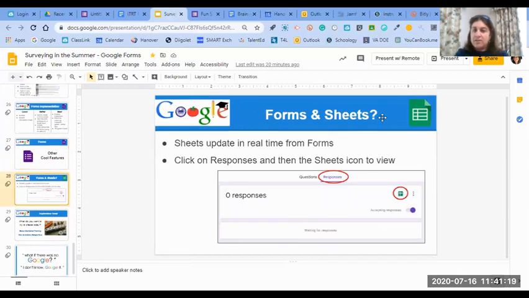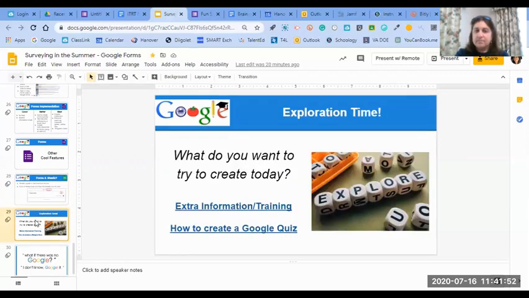Forms and Sheets, how do they work together? Sheets update in real time from the forms. The updated version of Google Sheets is nice because you can just go to the tab at the top and click on responses. You don't have to go search in your Google Drive. And then you just click on the little green Sheets icon, and it opens up, and then you can do whatever you want. In Sheets, this is where you can collect your data, create charts and graphs, and share that with whoever. So Forms and Sheets definitely do work together.